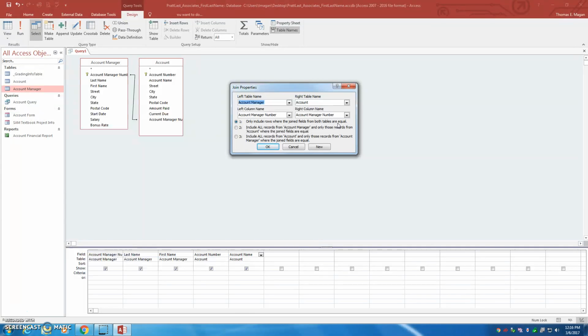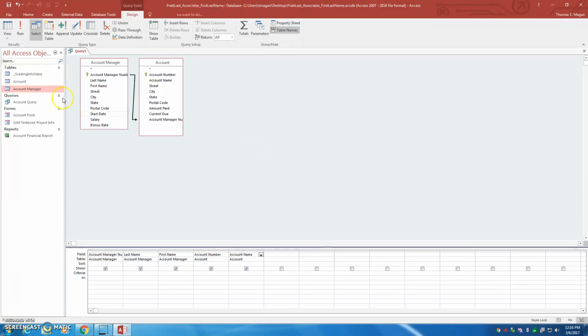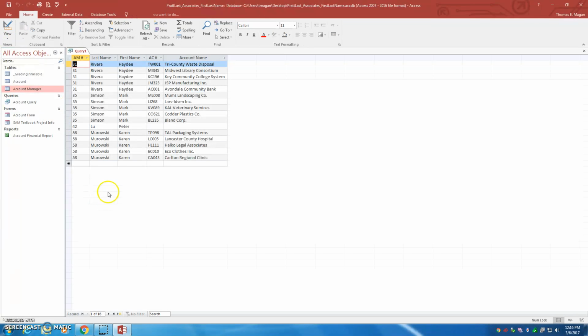Like I said, the other manager doesn't have any accounts, so he wasn't included. But option 2 says include all records from account manager and only those records from account where the joined fields are equal. This is getting a little bit technical here, but we're going to change that. So it's going to include all the records in the account manager table. Click OK. Run that.